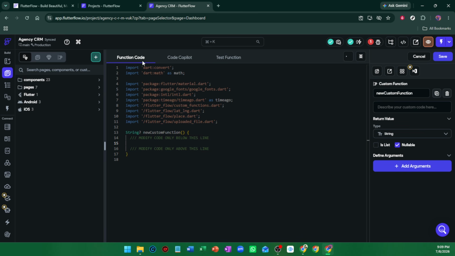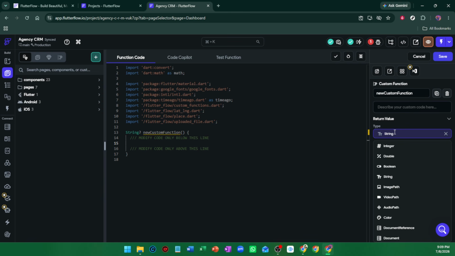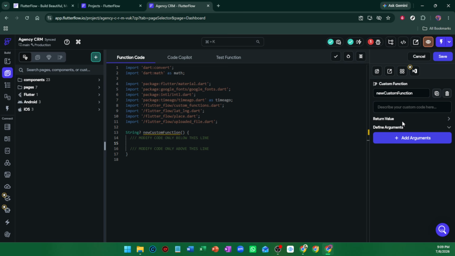In the panel on the right, set the return type to match the kind of data your function will produce. This is important because FlutterFlow needs to know whether your function returns text, a number, a Boolean, or another type. If the function will return multiple items instead of just one, turn on the is list option so FlutterFlow treats the output correctly. After that, click Add Parameter to define the data your function needs in order to work.